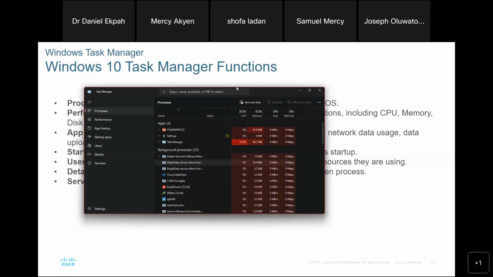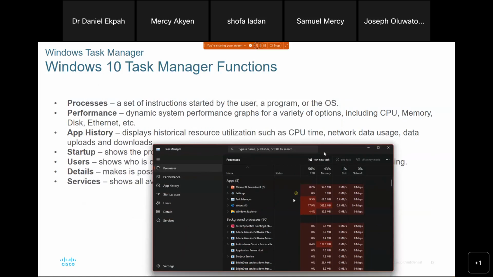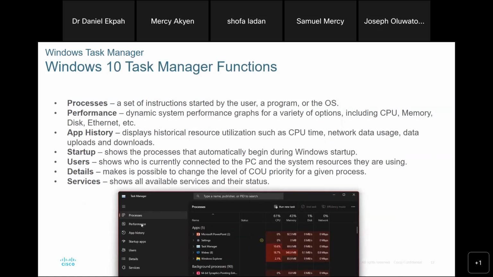As you can see, everything right here: processes, performance, app history, startup, users, details, and services. Services shows all available services and their status details. Details makes it possible to change the level of CPU priority for a given process. Then users shows who is currently connected to the PC and the system resources they are using.